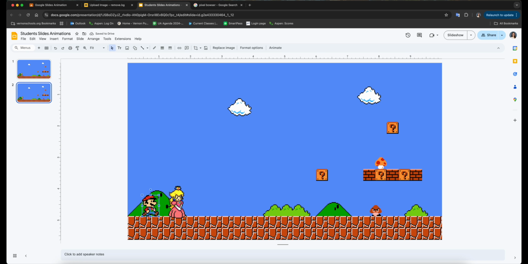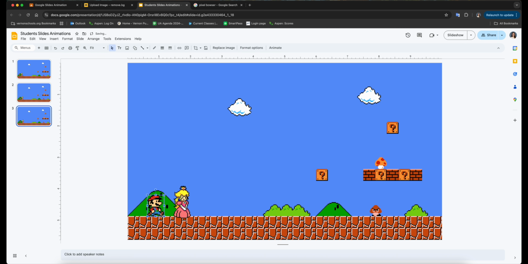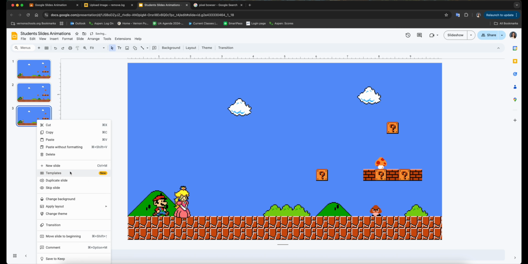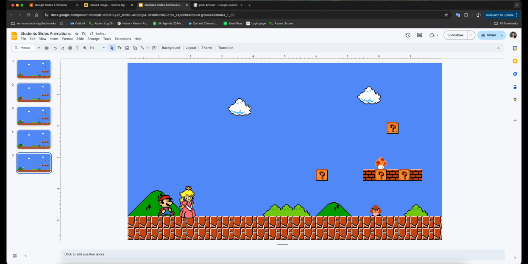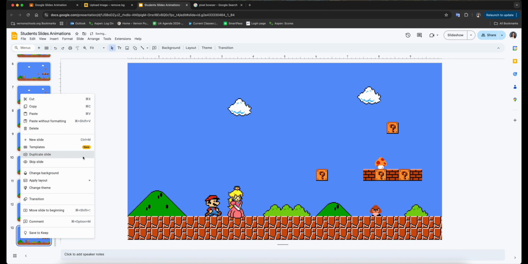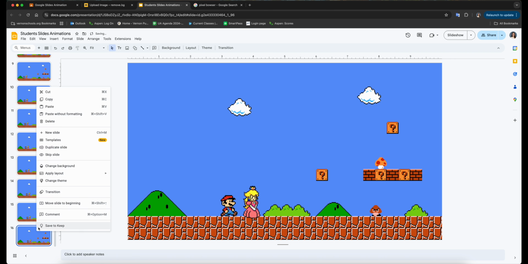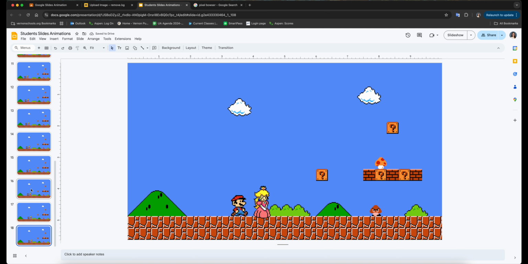And let's say I want to move Mario, you can also move them. Then you will duplicate the slide, move, and you will keep doing that until you get the character to where you want them to go. And about 18 slides later, we're halfway through.